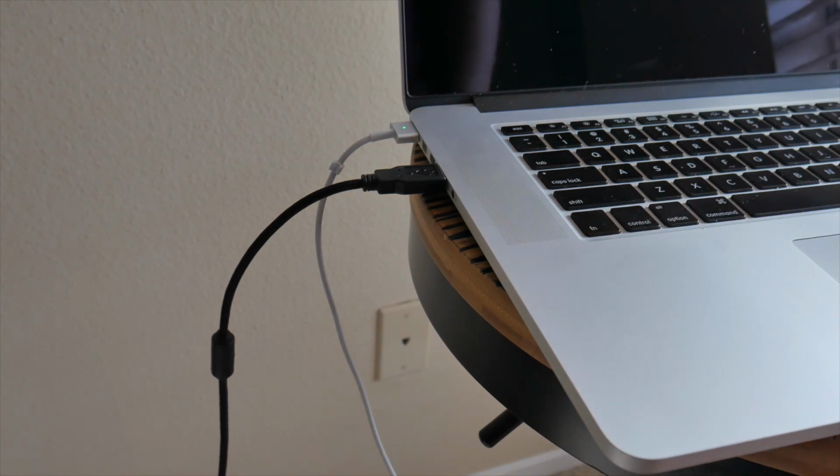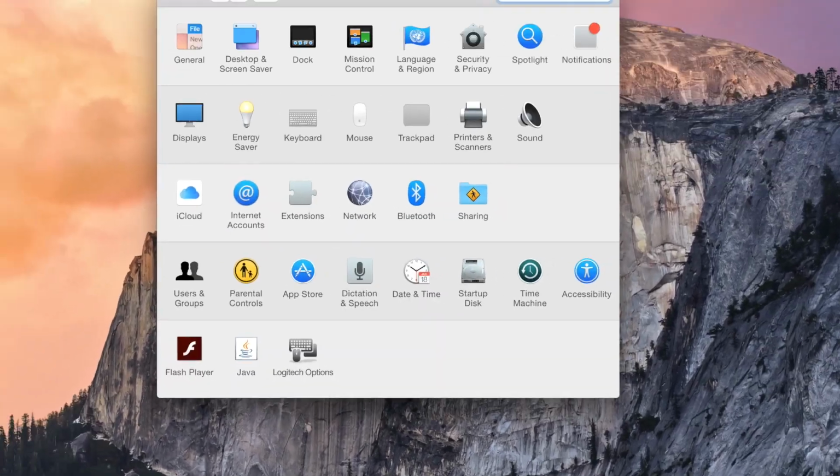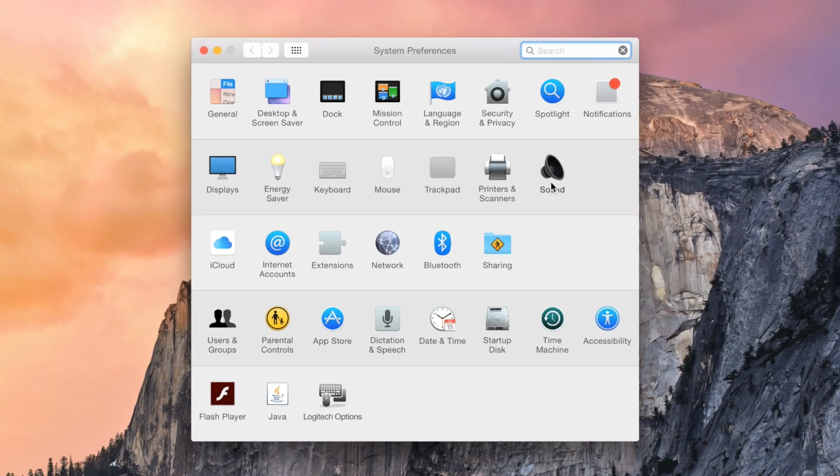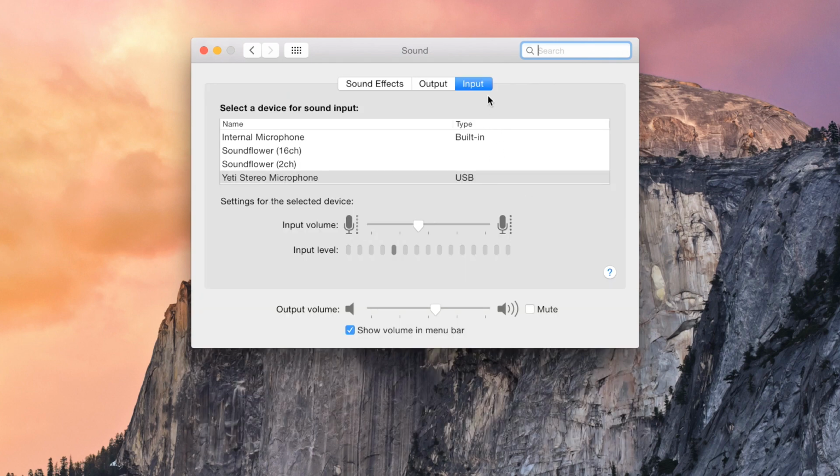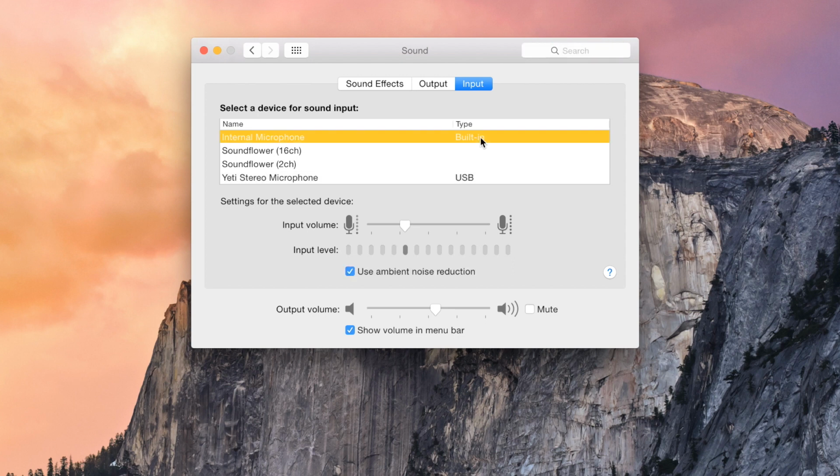After you've plugged in your microphone, head over to System Preferences. You're going to click on Sound, and your input might automatically pick up that you're recording from a device. So here it says that my Yeti stereo microphone is the selected input. If it has built in type, that is definitely not the one you want to pick.